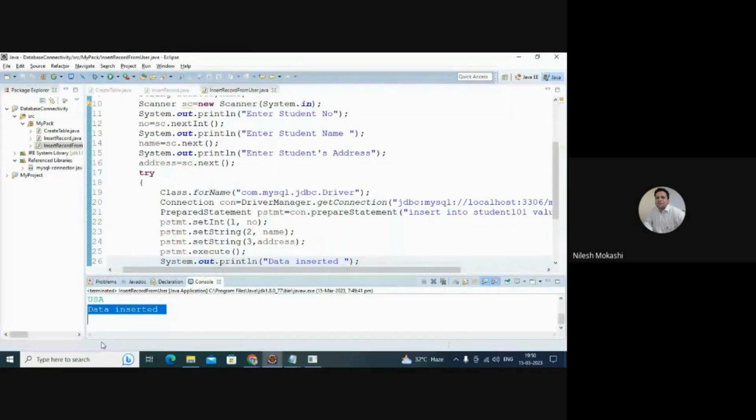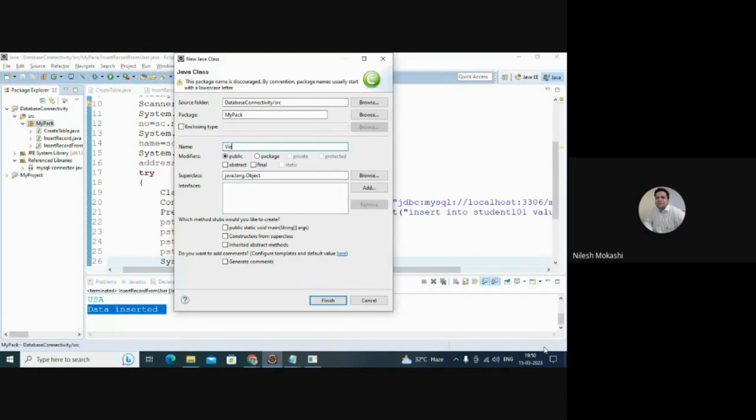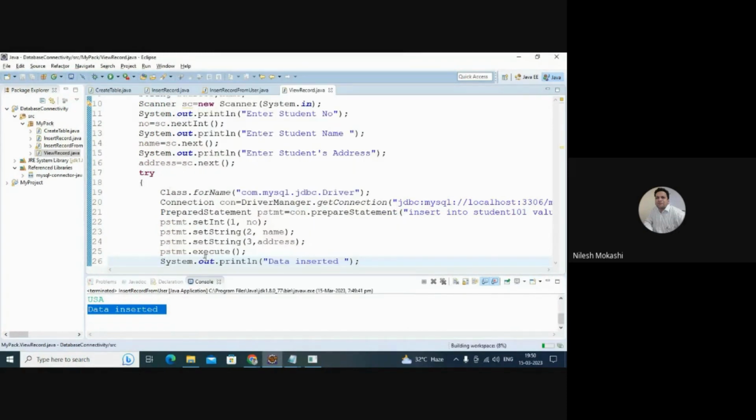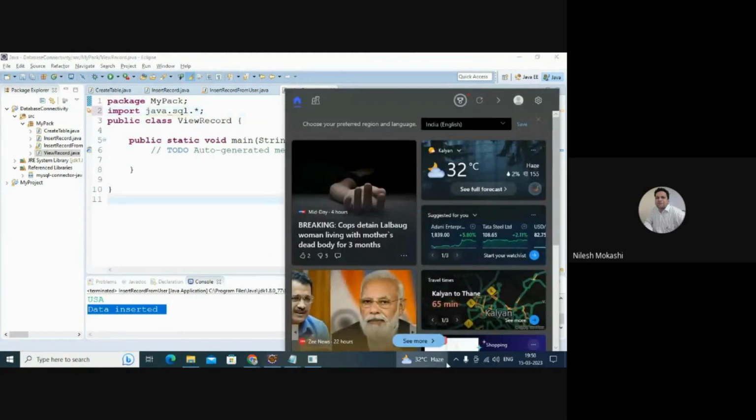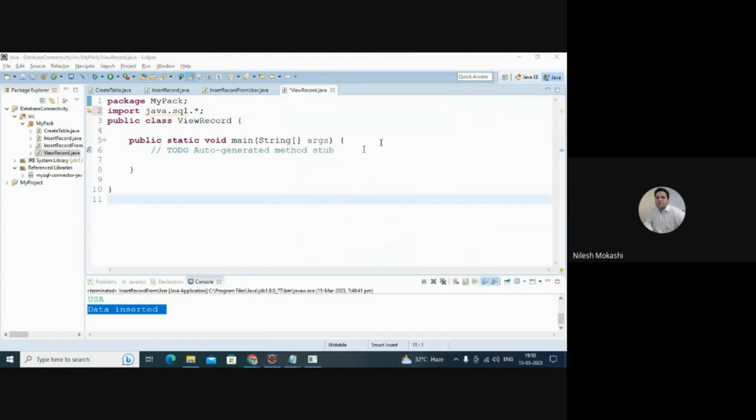Okay. So what I will do, I will right click here, say new class. So here we are going to view the record. So the class name should be meaningful. ViewRecord. Main method. Okay. As steps, first import the package java.sql.*. Correct.